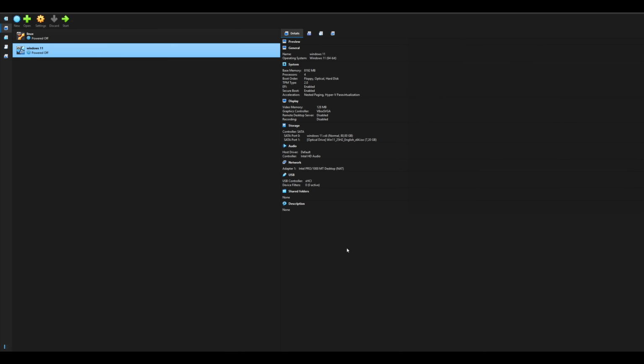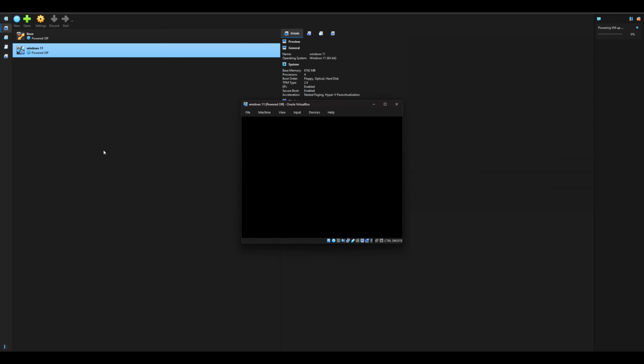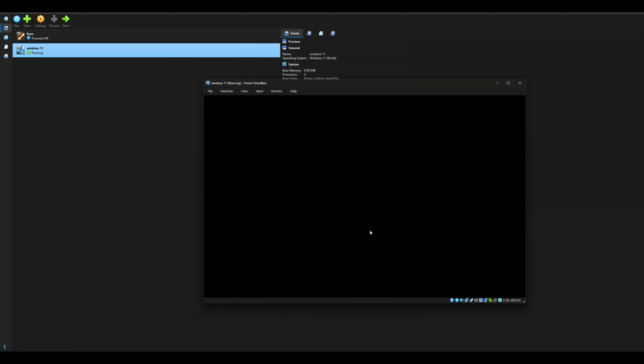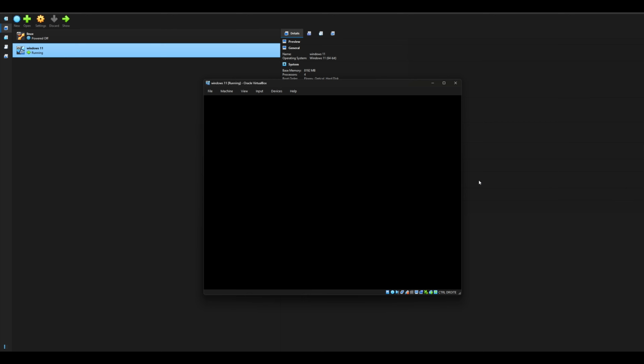Part 6. Important Windows 11 compatibility settings. Windows 11 requires TPM and Secure Boot. VirtualBox supports this using UEFI. Enable EFI. Open Settings. Go to System. Motherboard tab. Enable, check the box Enable EFI, special OSes only.